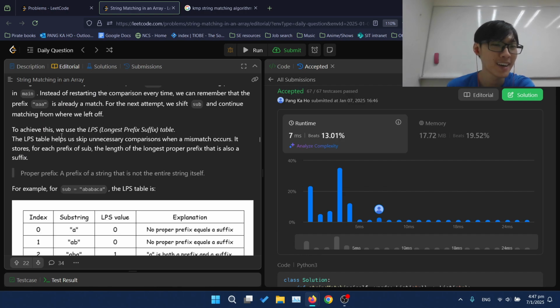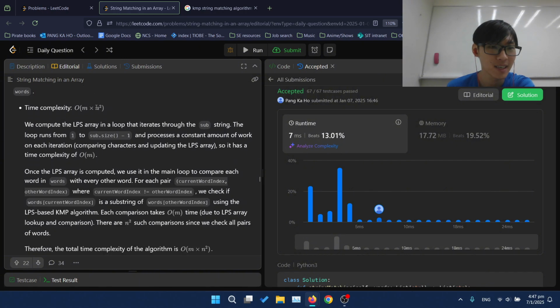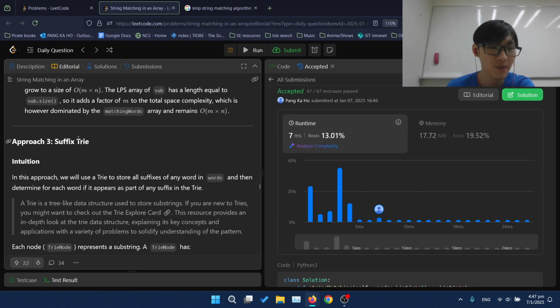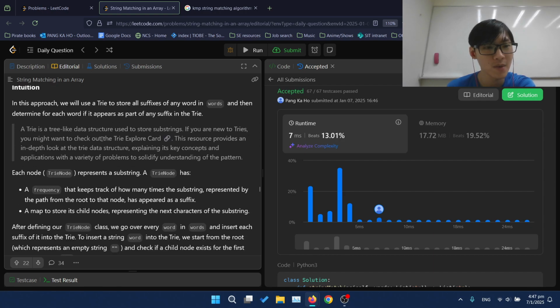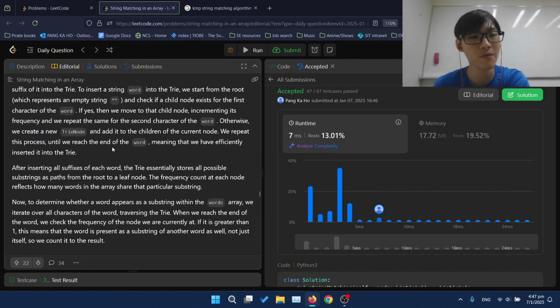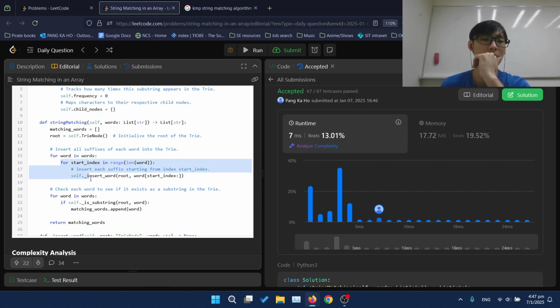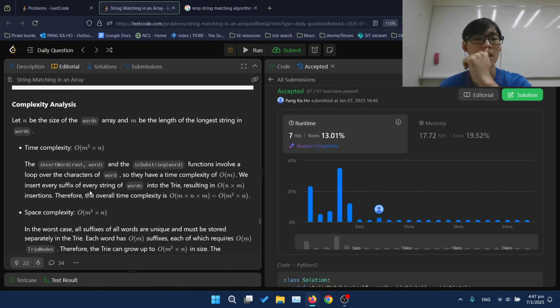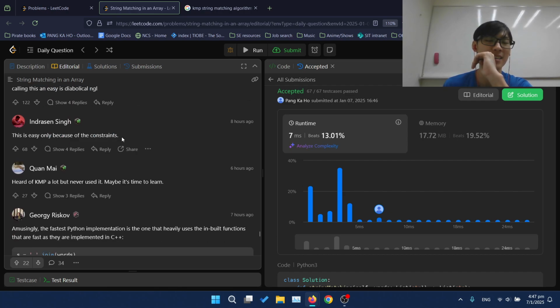KMP algorithm. Oh my days. Please tell me there is a... okay, suffix trie. Eh? There's actually a trie solution. Okay, there's no KMP explore card, unfortunately. Suffix, interesting. Let's see how they do it. Insert the words. M squared times n. Still m squared times n, huh? Yeah, exactly.